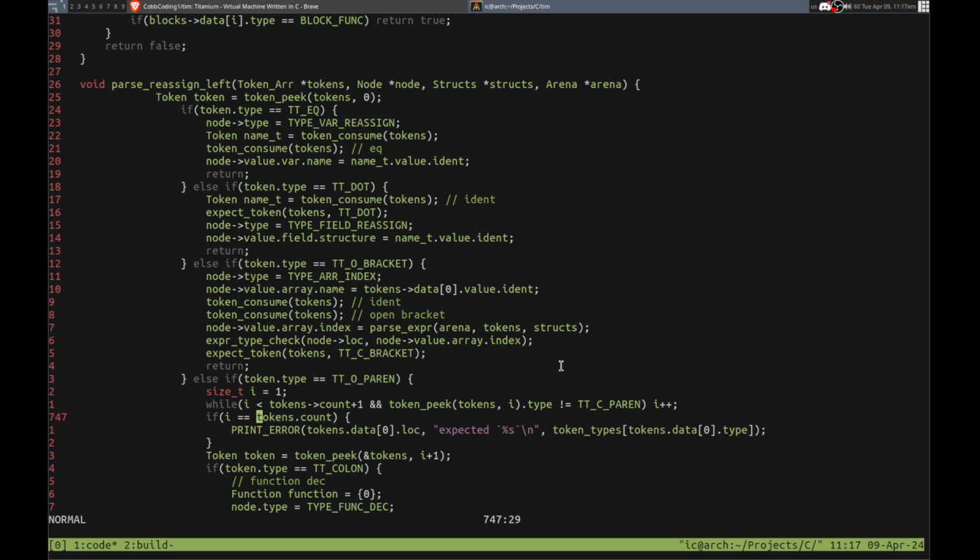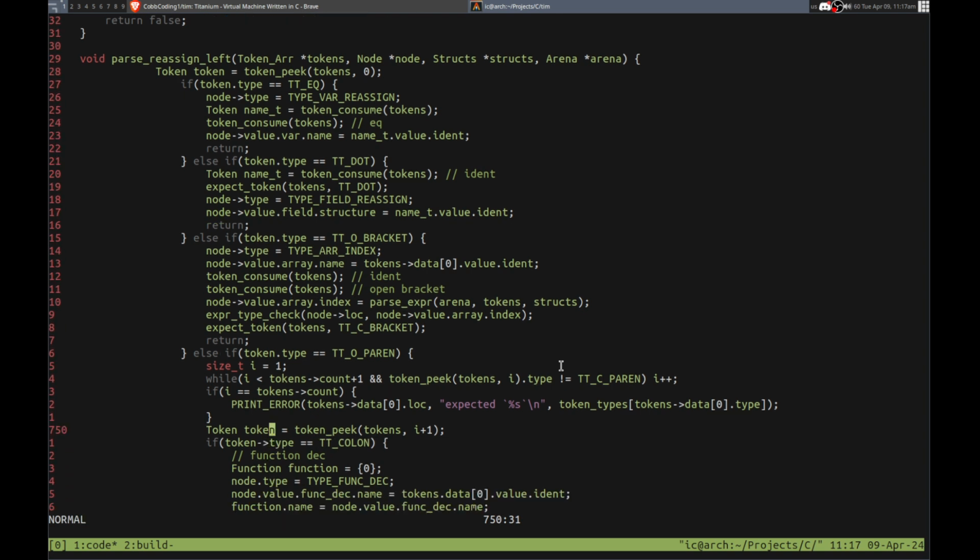Tokens.type, okay. Tokens arrow count. Tokens arrow data. Arrow again. Token equals token peek. Alright, so we do that. Token arrow type. I don't want to actually redefine that though, that's kind of sus. No, that is not an arrow. That's a dot still. This is an arrow. Arrow, and arrow.